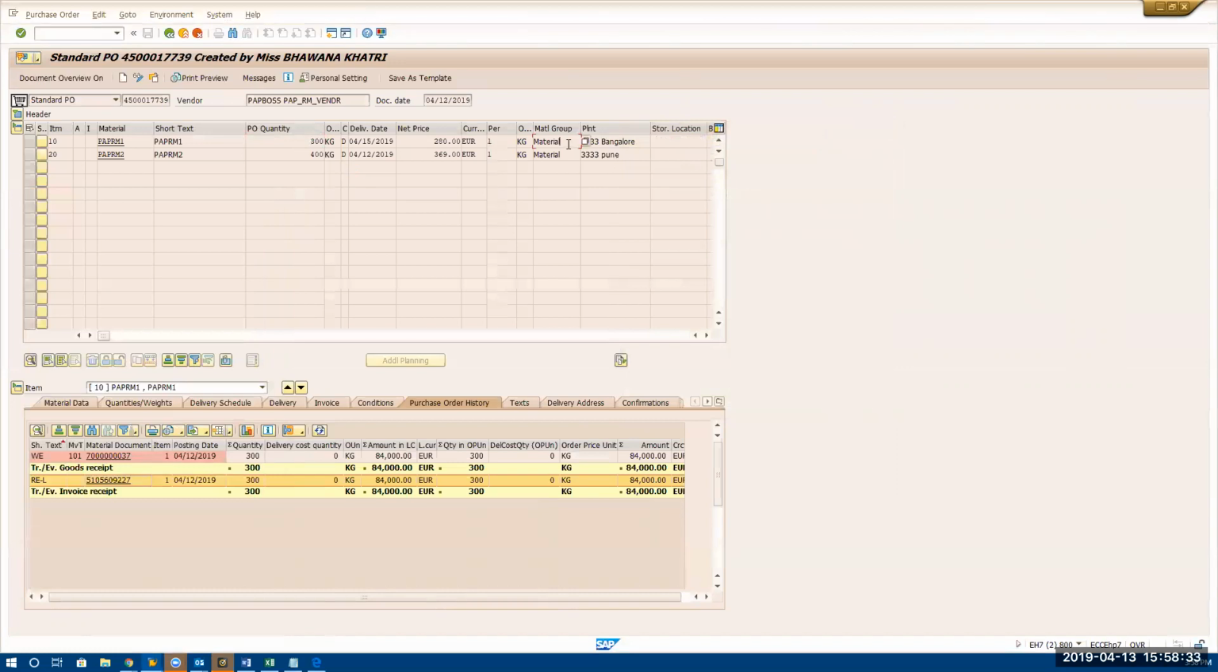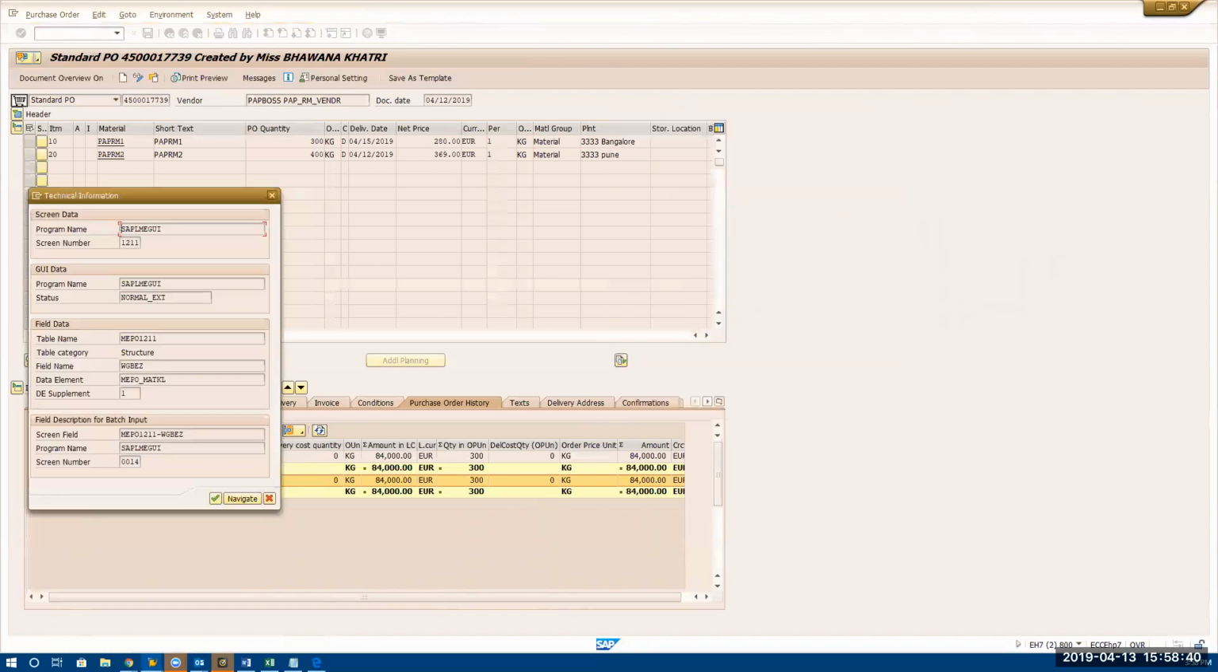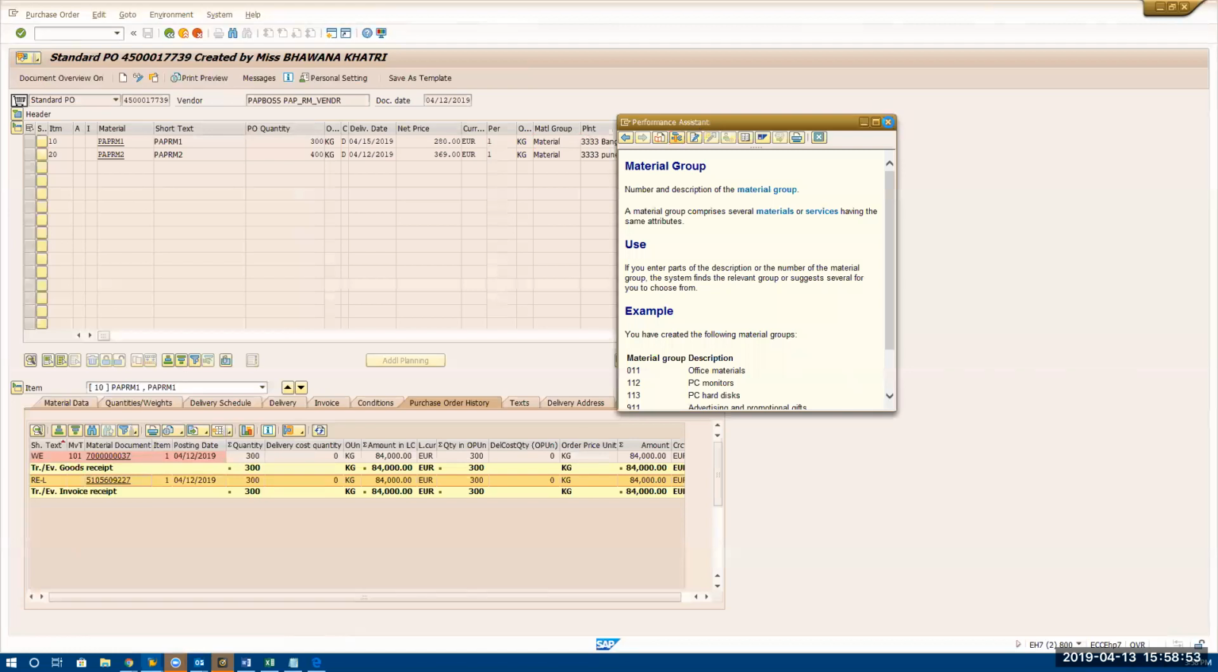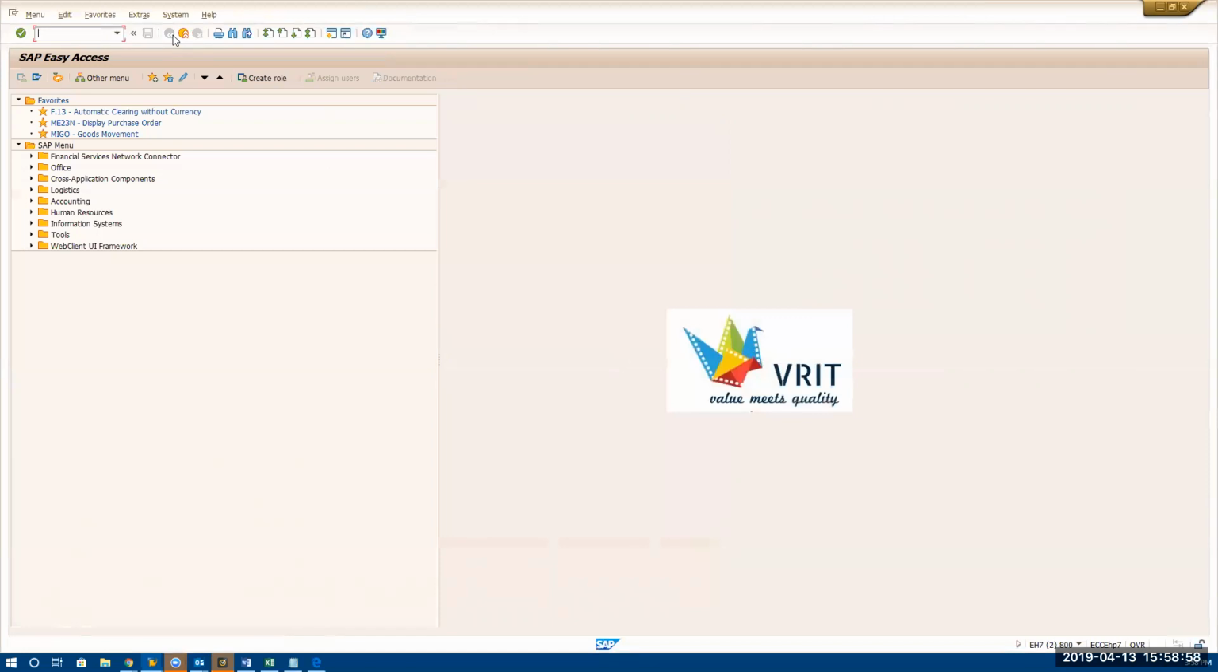Okay, material group again. Press F1. Okay, this is again a structure. MATKL is the field name for this material group. So you have to remember all the field names. This is one thing. Yeah, so if it's a transparent table, you can use SE16 or SE16N to query the table. What else? You got the table, how to find the table, you have to query the table.